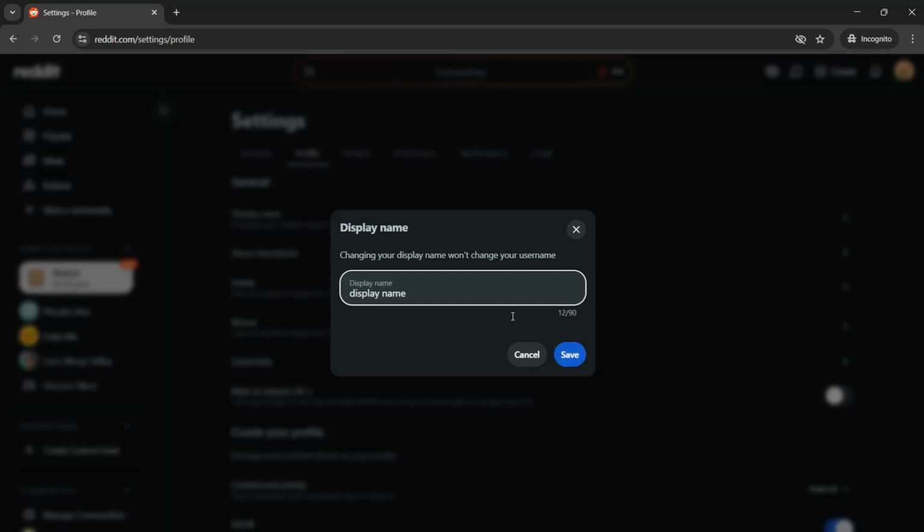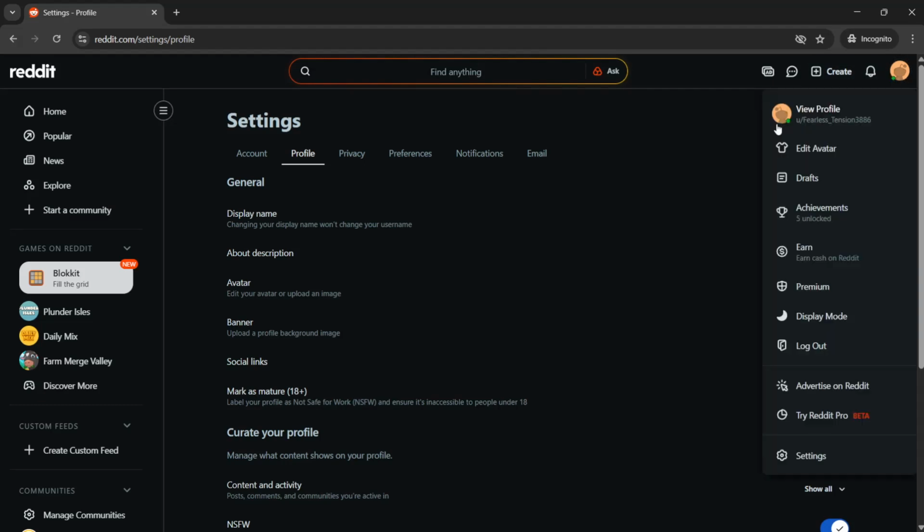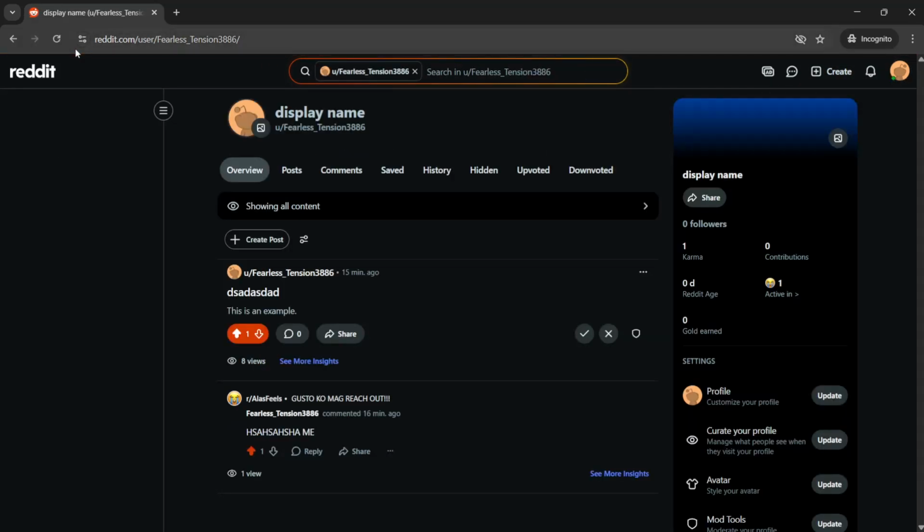Finally, click Save to confirm the change. Give it a moment to apply across the app and website. If you updated your display name, you'll see it on your profile and in eligible places right away. If you set a new username, remember that change is usually final, so review it carefully before saving.